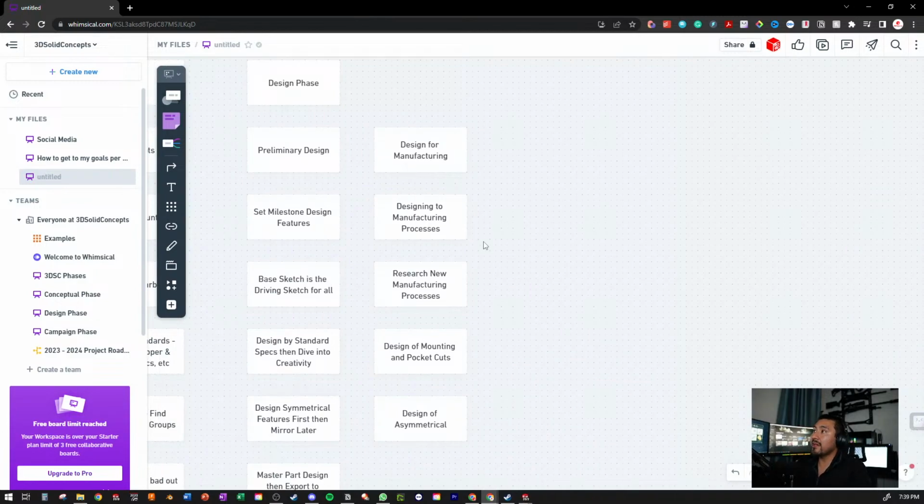So design for manufacturing after your preliminary design. Once you start to show people what's going on, you get to a point where it's like, okay, now I designed it, now I showed it off to people, now I could get a gauge of how I'm going to make it a physical piece.